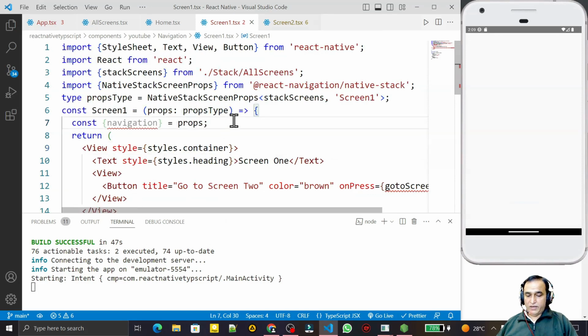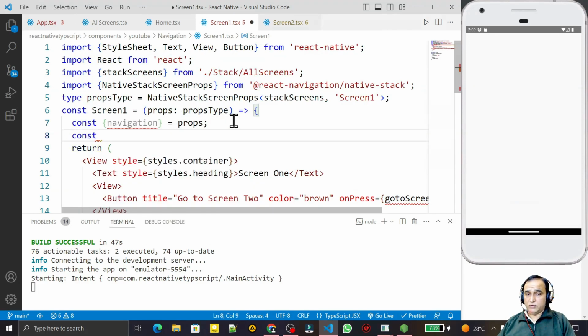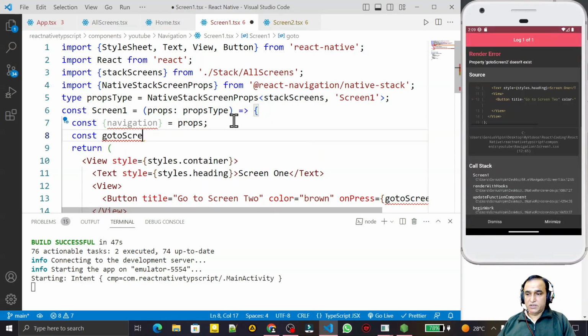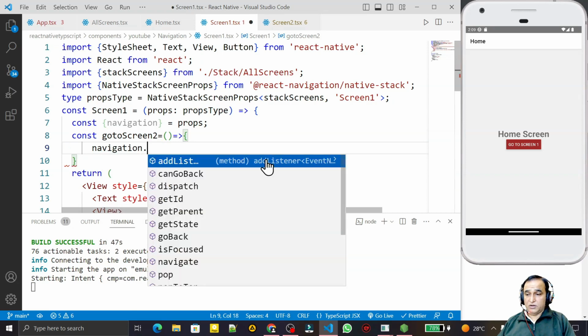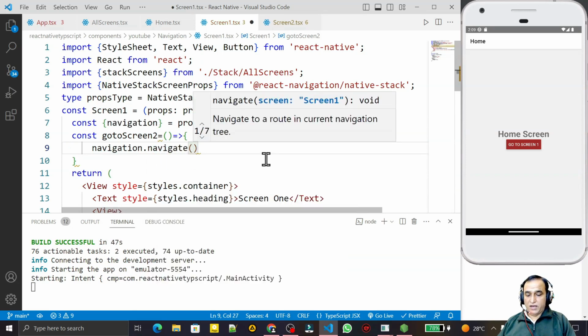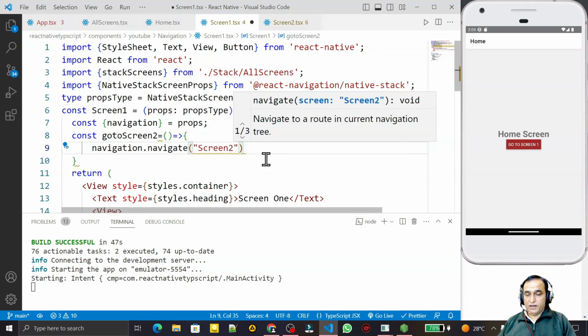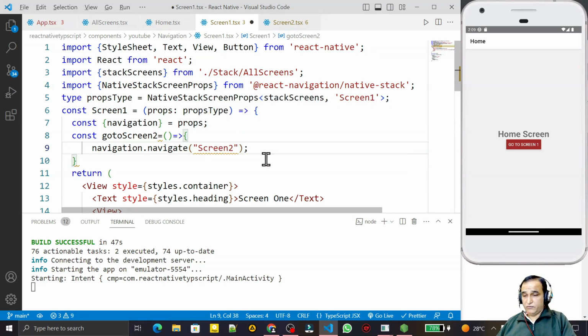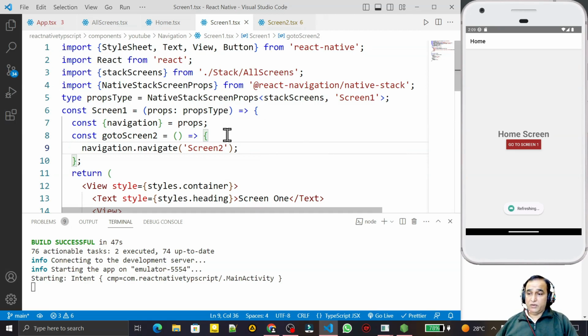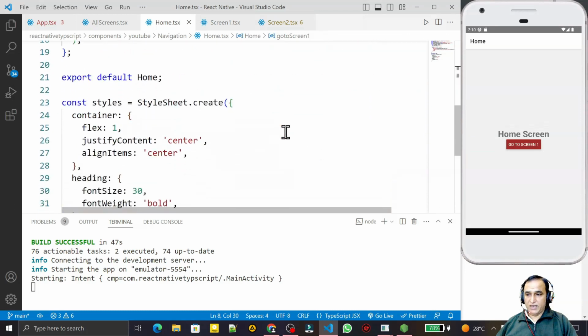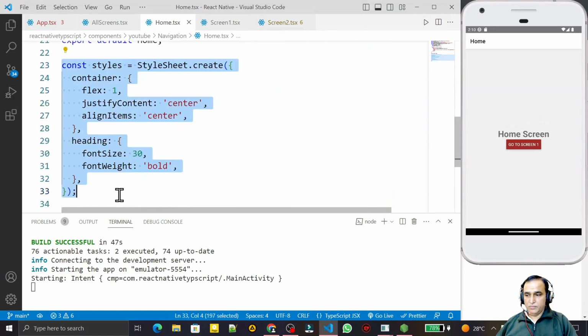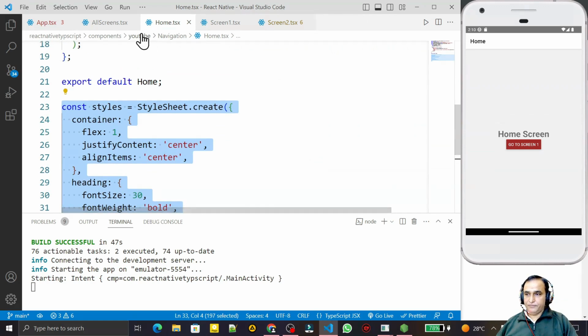Remember, now I need to create a function because it will generate error. So I say go to screen 2. This function I need to create, and I save this. Now I need to go to a screen. I say navigation dot navigate. Again I need to go to the screen 2, and I just save and format this, save this. Now you see that this button is there, and this button also has the same formatting as I have for home screen.